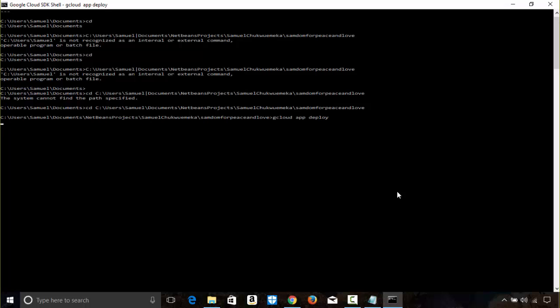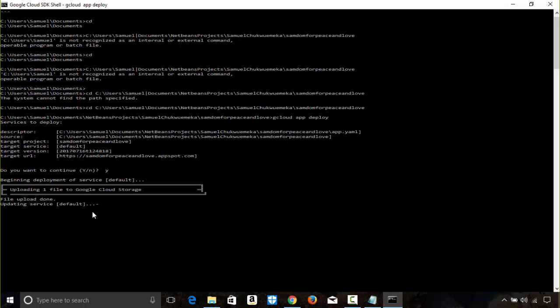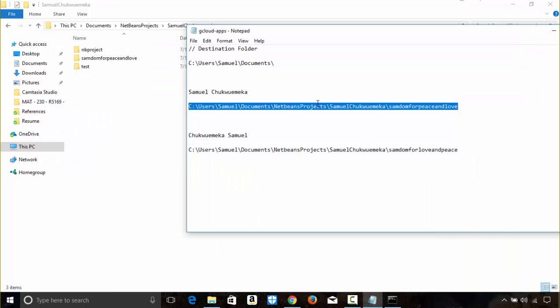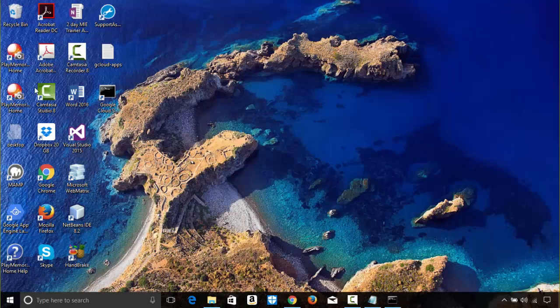Okay. And as it spools up, let's go and finish the NetBeans project here. It's like I closed the NetBeans. Okay, it pulls up and it says, make sure the target project is Samdon for peace and love. Okay, you want to continue? Yes, and it's deploying it, so we can test it out. Let's go ahead and open up NetBeans and resolve the other issues we had, okay?